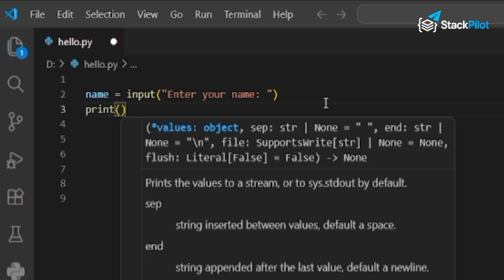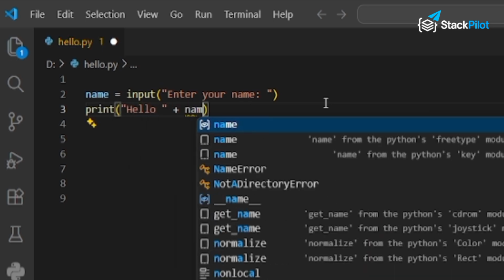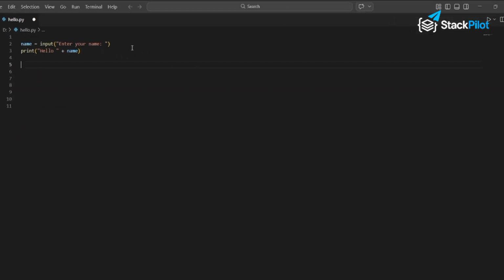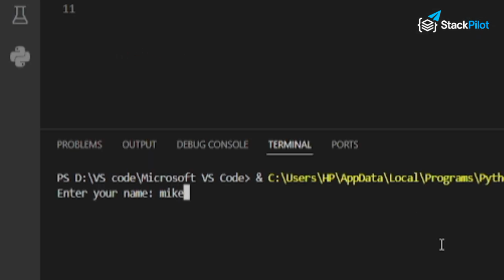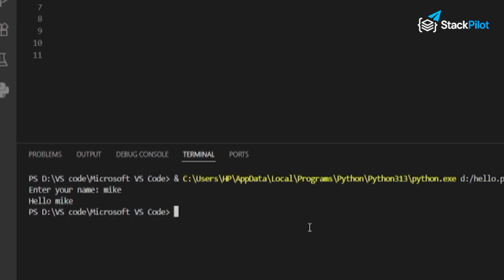Print hello class name. What happens now? The program asks your name, you type something, and it responds back. That's your first interactive program.